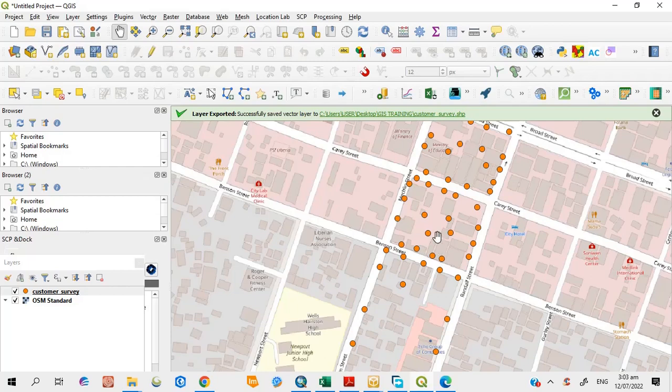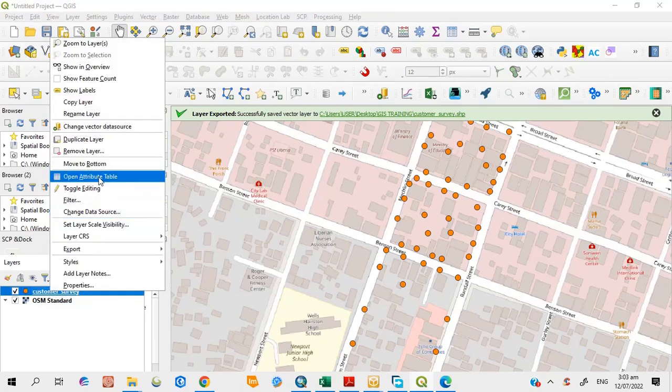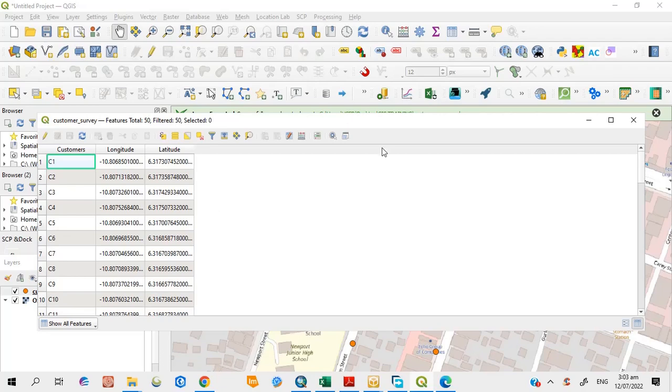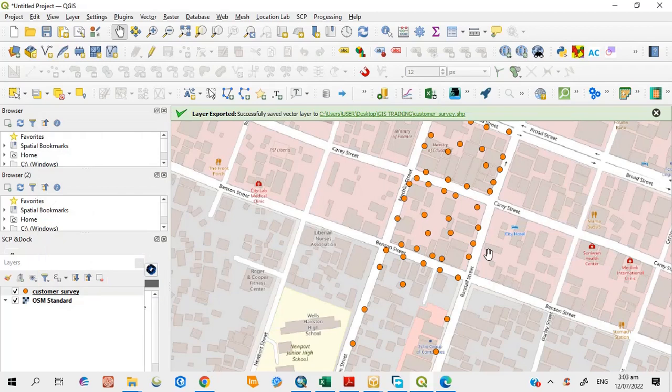So as you can see, I have increased the size of the symbol representing my data and also changed the color so that it has become more apparent. So once again, you can look at your attribute table by right clicking on it and clicking on attribute table. So this is my attribute table. I'm going to close, and basically that's all you need to do to input your Excel data into QGIS.